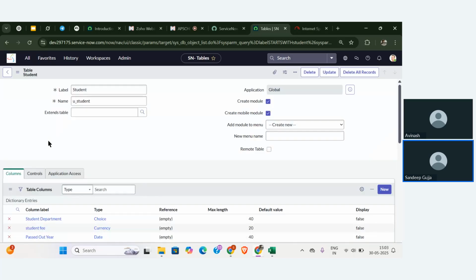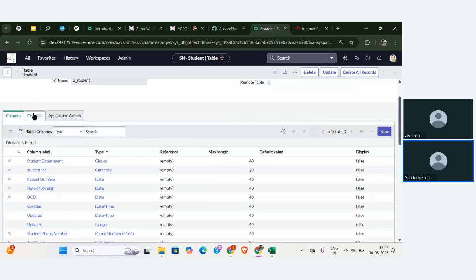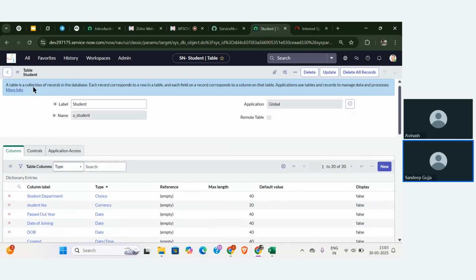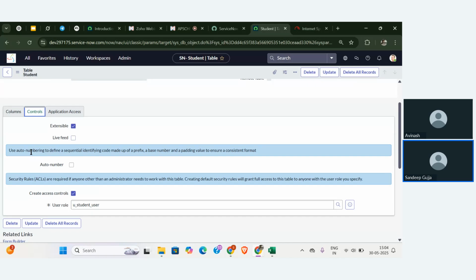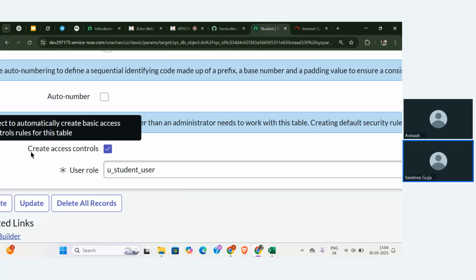Okay, so I'm in the student object. After here you can see we have three sections, right? One is columns, where we are going to see all the fields inside that particular table, as well as application access, where we are going to see the level of access that is required to get the table. Whereas coming to this control section, that is the second one. Here particularly we have an extra option, that is user role.